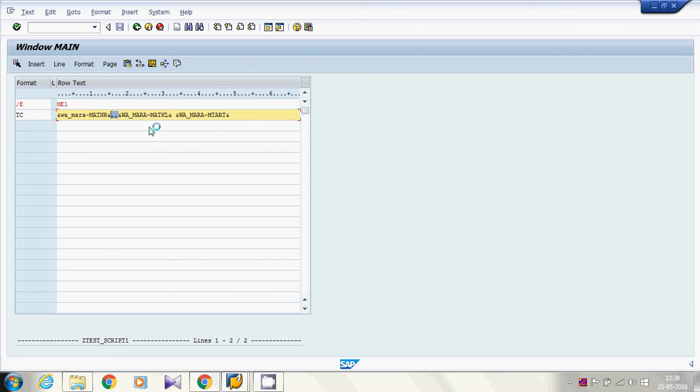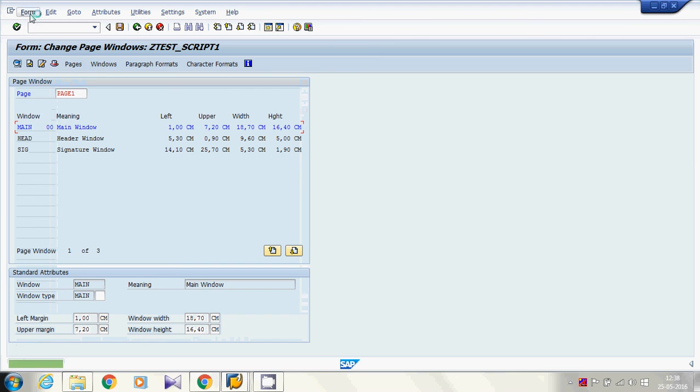So how it actually displays: first it will display MARA, even though the material number is 1 centimeter in length, the control will take us to the 5th centimeter position. Then it will display material group, then it will take us to the 3 centimeter position. Then material type will be displayed from the 5th centimeter. You will get a better idea once we run it.